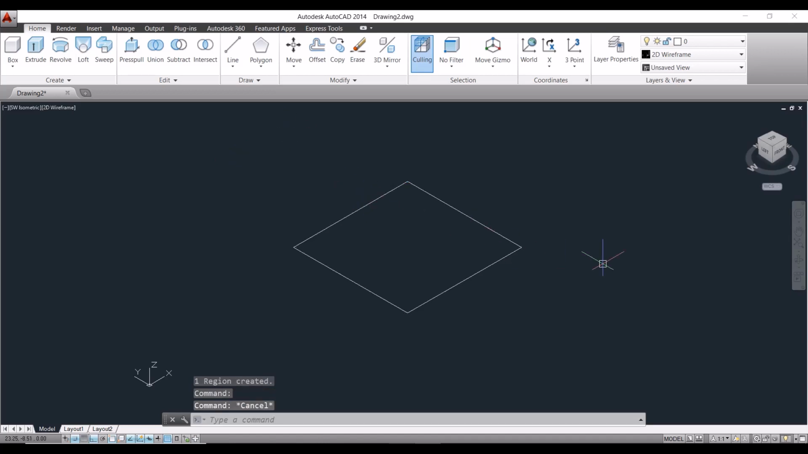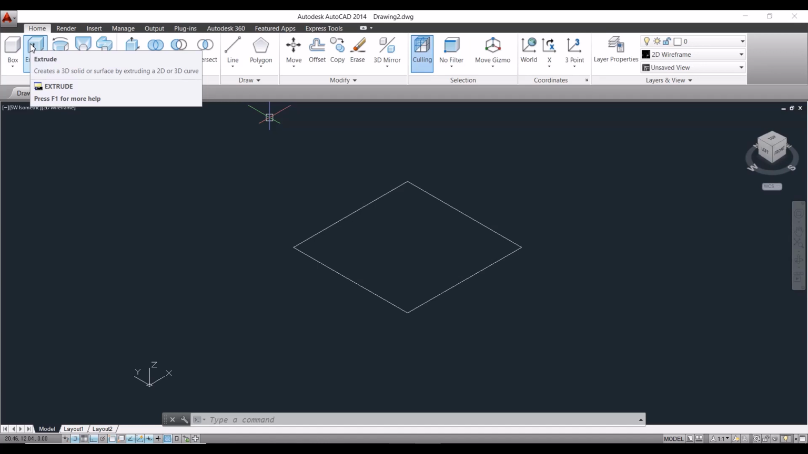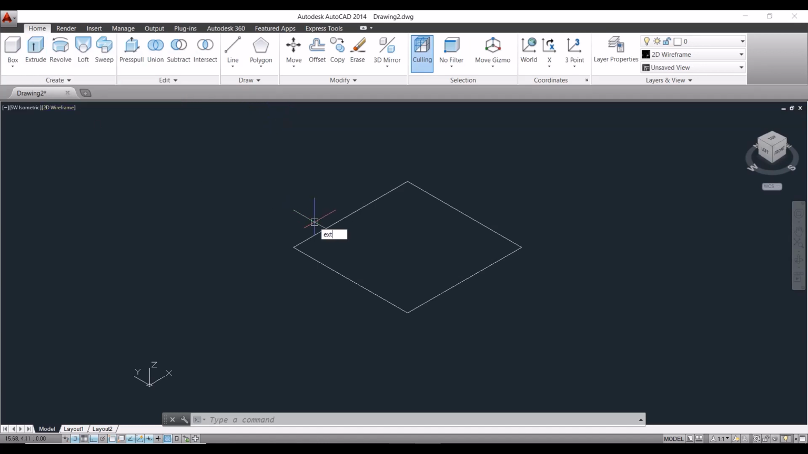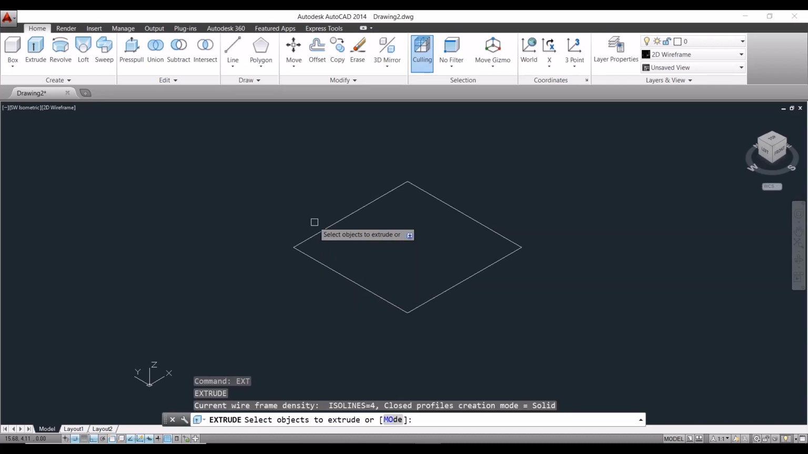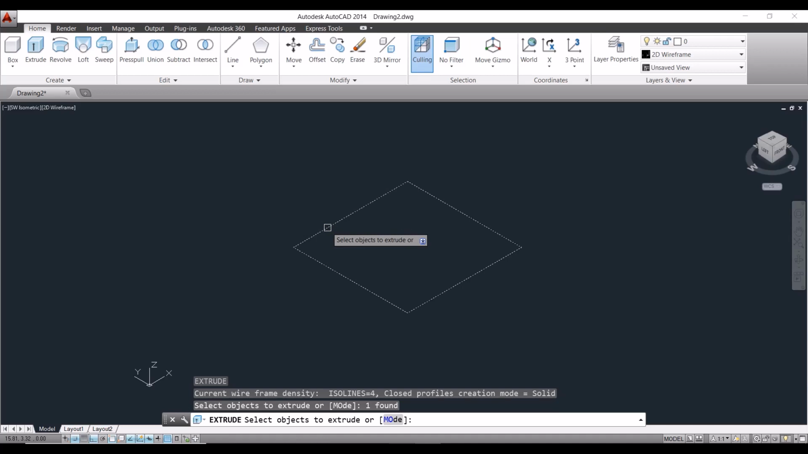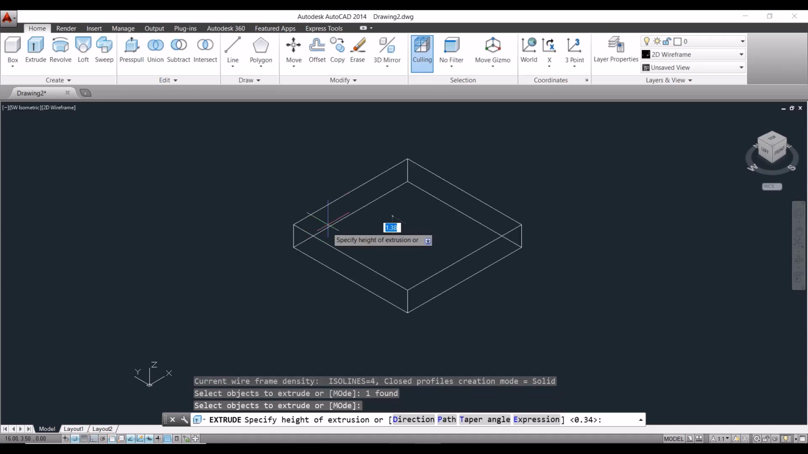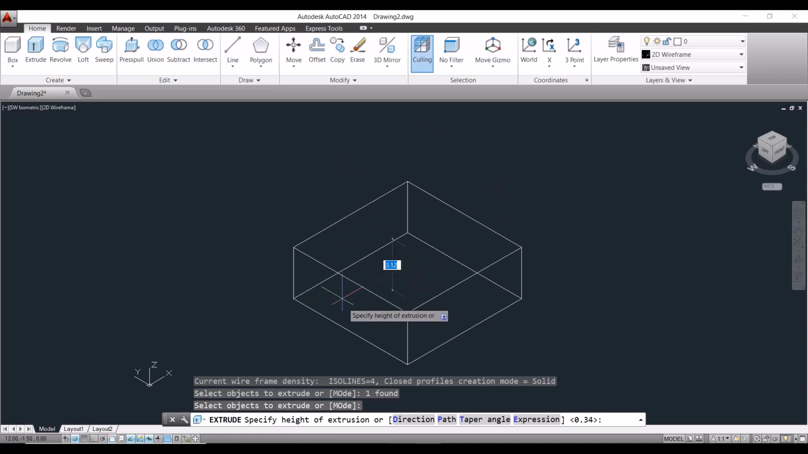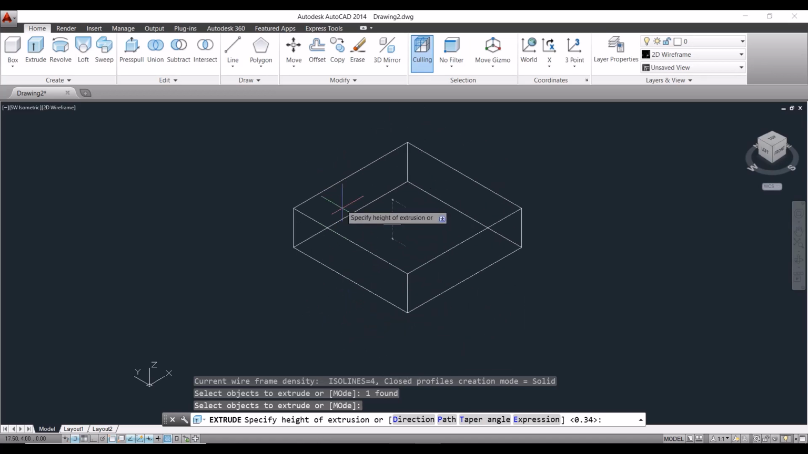Now I'm going to convert this into a 3D object. For that I'm going to use the command called extrude. Here you can see extrude, and its shortcut is EXT. Extrude, and then I'm clicking enter. It is asking: select objects. This is the object which I want to extrude, and I press enter. Specify the height of extrusion. In these latest versions you have the option of dragging like this, but previously these options were not available in versions like 2008, 2000.